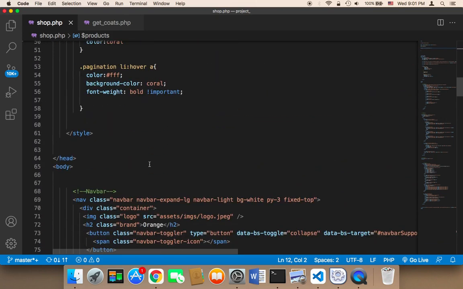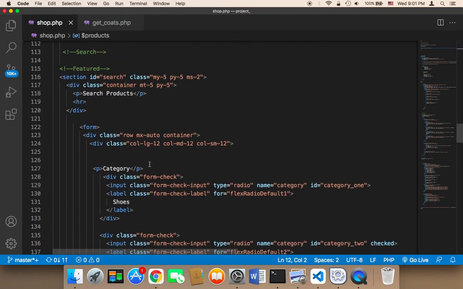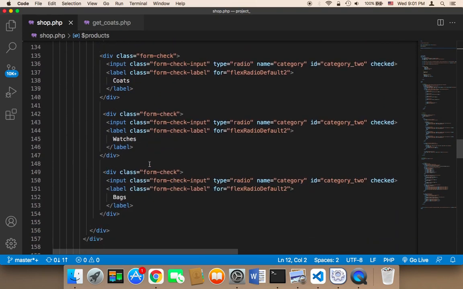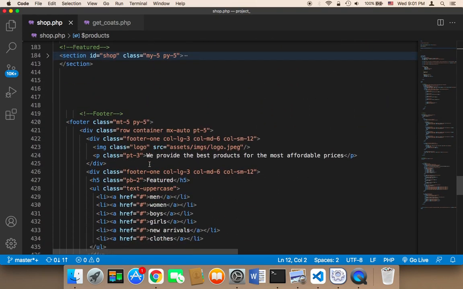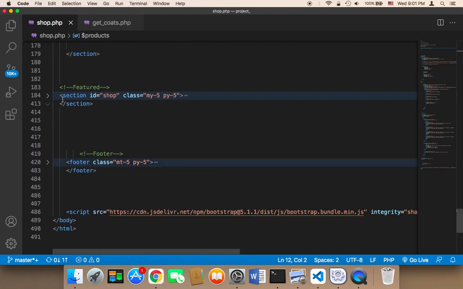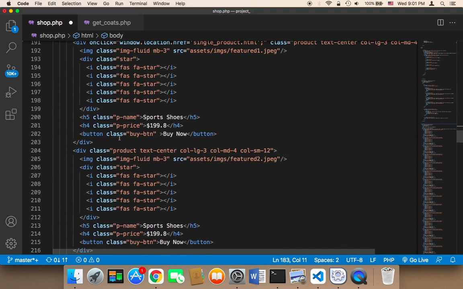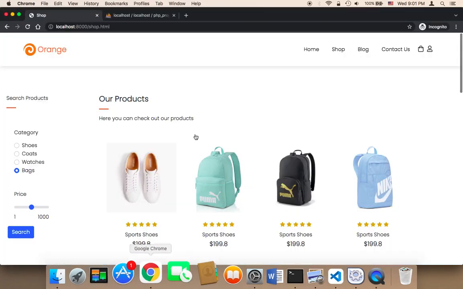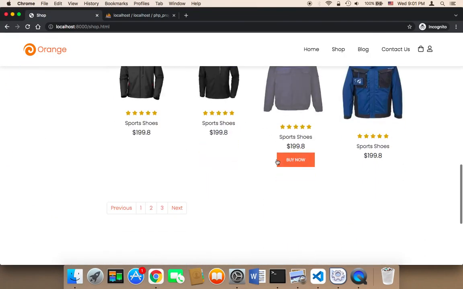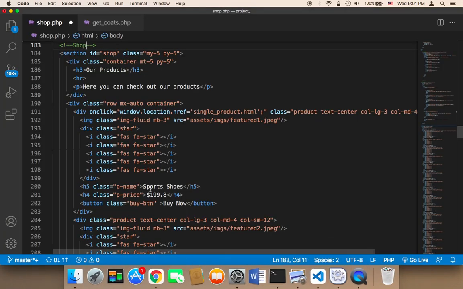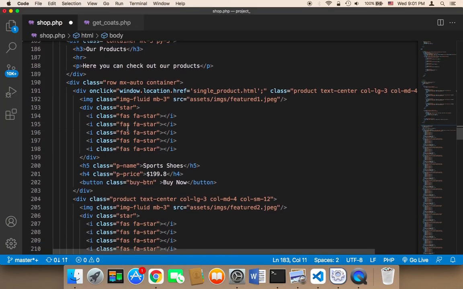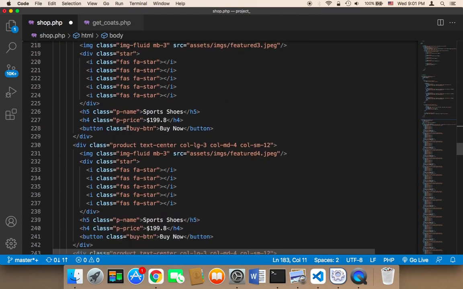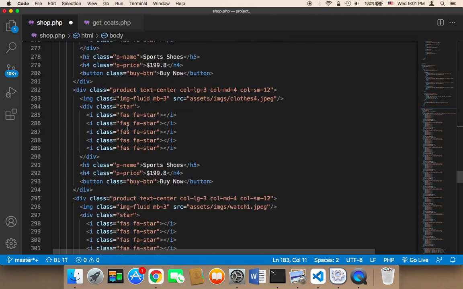Very simple and straightforward. Now we need to display the result, and to do that we need to open up the section. Remember, this section is called shop. Here we need to loop over the products. The first step is to remove all of these products, because they have been added statically, and we don't want that. We want to add products dynamically now. So I'm going to remove all products and only leave one. Let me show you what I'm going to do.